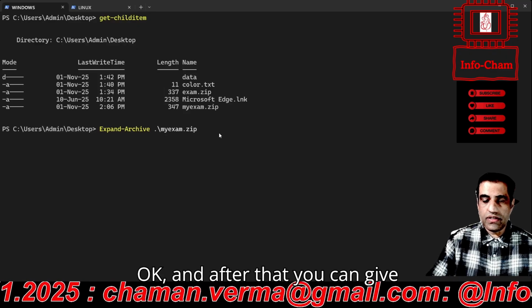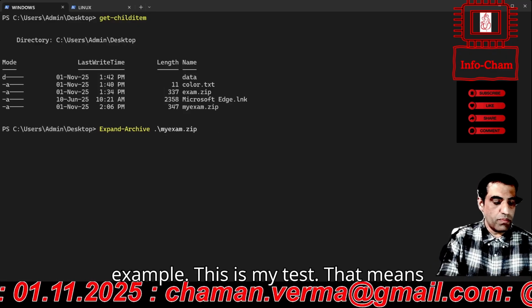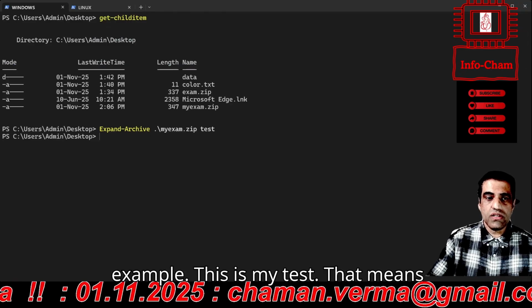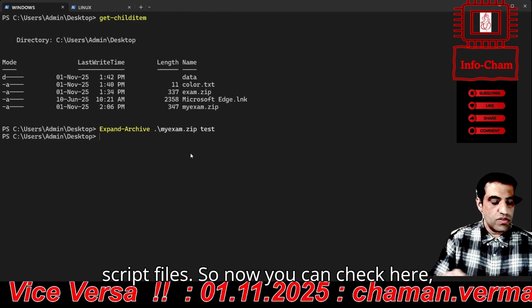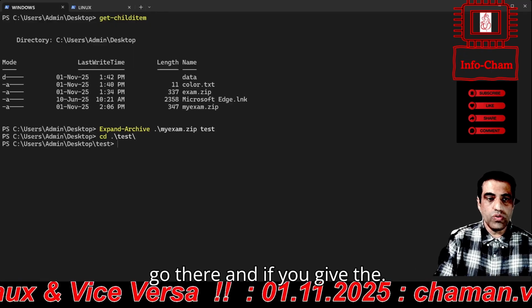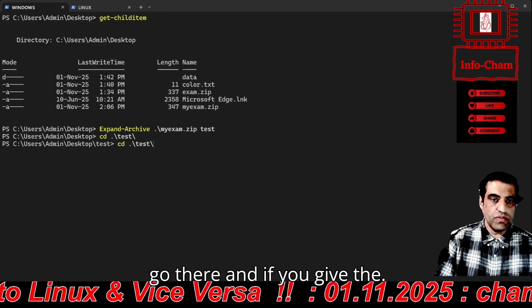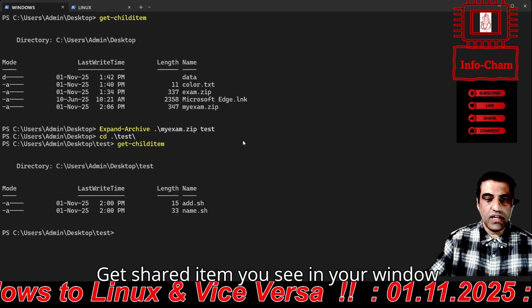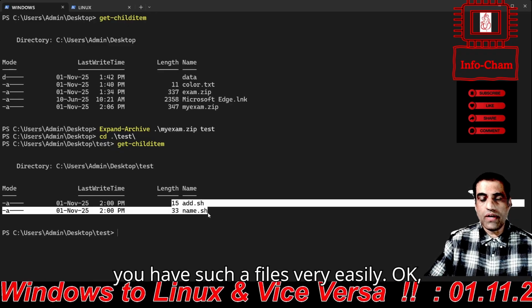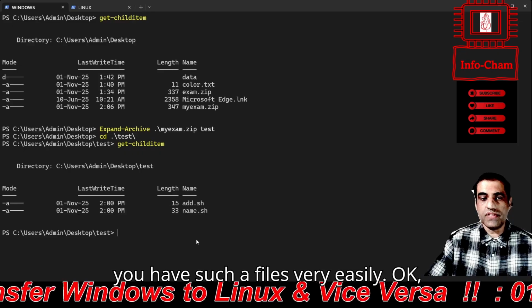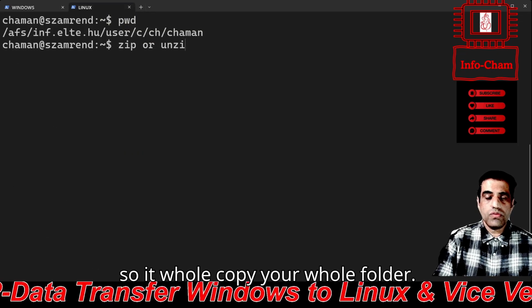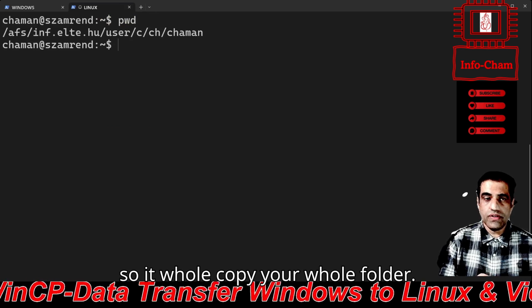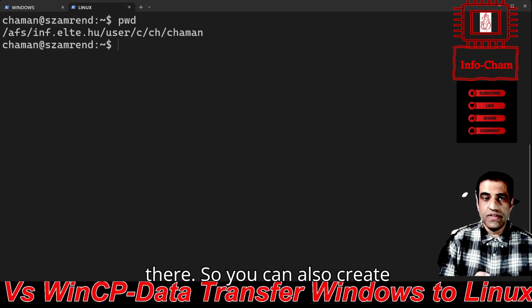And after that you can give, for example, this is my test. That means right now this test will hold all your script files. So now you can go there, and if you give Get-ChildItem, you see in your Windows you have such files very easily. Now you can copy the data very easily. It copies your whole folder. It doesn't matter how many files are there.